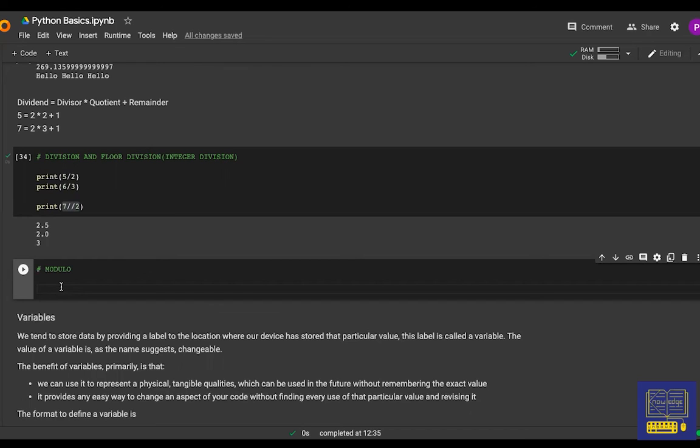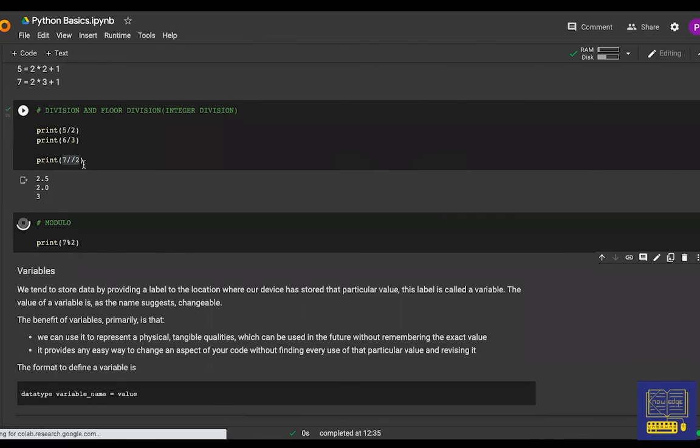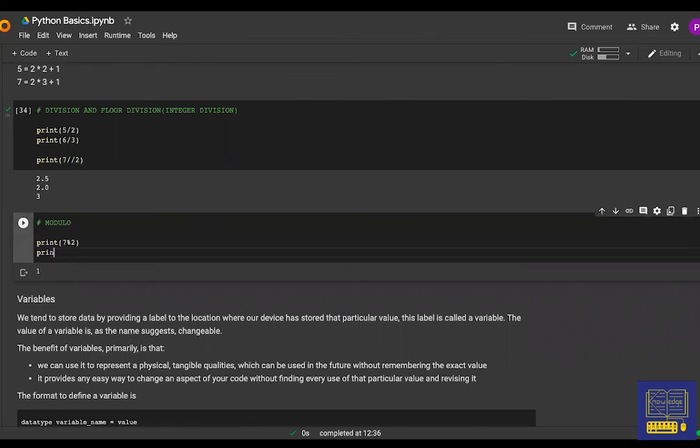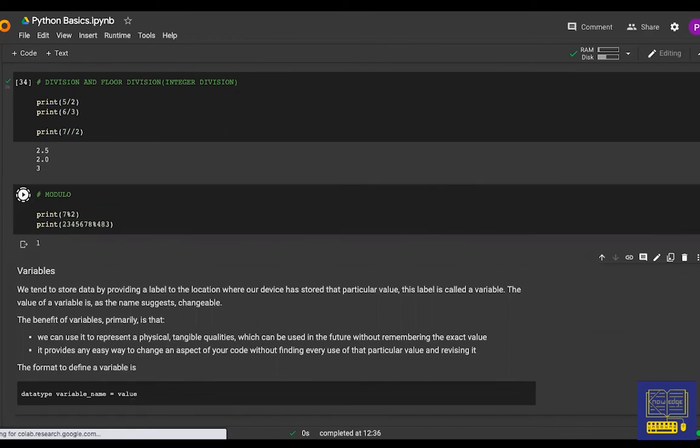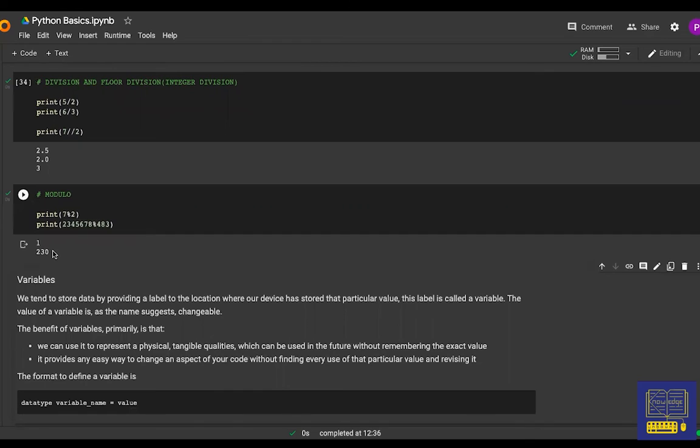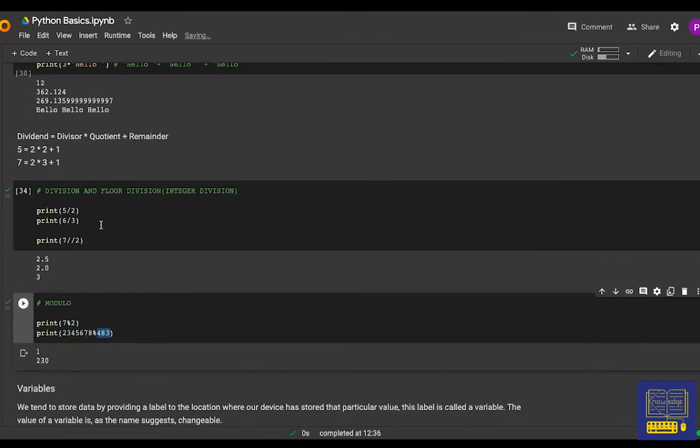But say I'm dividing some very large number and I want to find out the remainder. The way I would do that is I would say print 7 modulo 2. So I'll get the remainder of this division back. Similarly, say I want to print any random number and I say this. I have no idea what the remainder is going to be, but the computer does, right? And it can tell me. So this percentage sign is what we use for modulus. This will give me the remainder when I divide this by this.